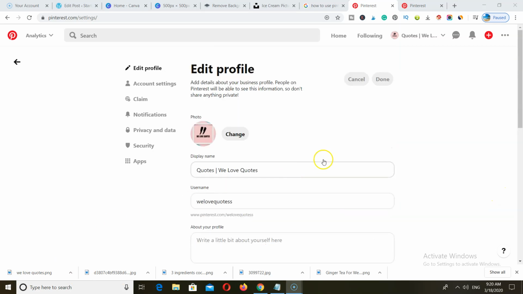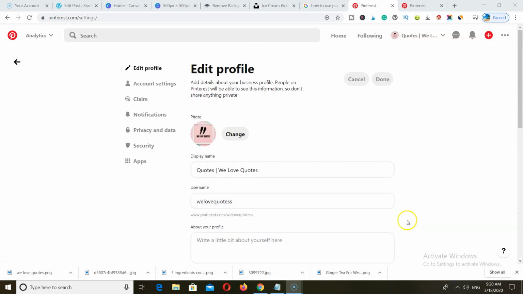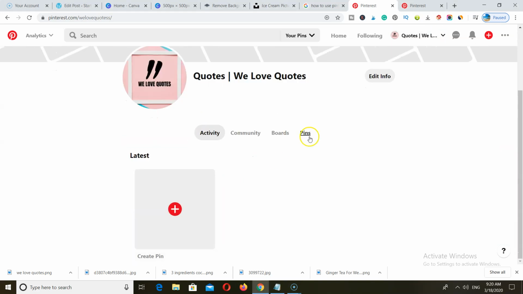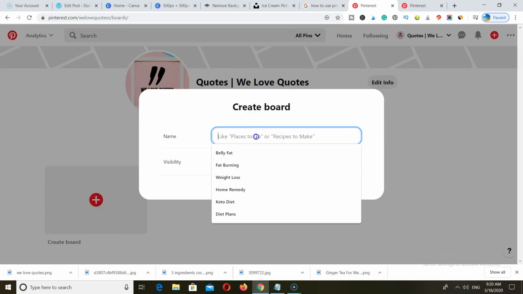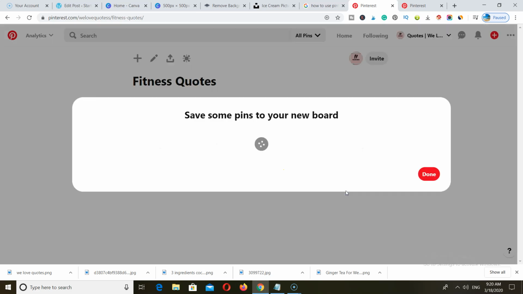Okay guys, so once you go ahead and save your profile, now you want to go over to Pinterest and create your boards because we want to go ahead and add our featured boards in here. So let's go ahead and do that right now. You remember the keywords that we collected? This is where we want to go ahead and add them. So this is how you want to create your boards. So we're going to go with fitness quotes, and we've just created our first board.